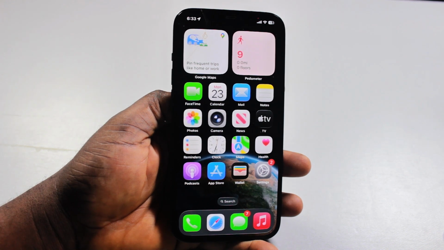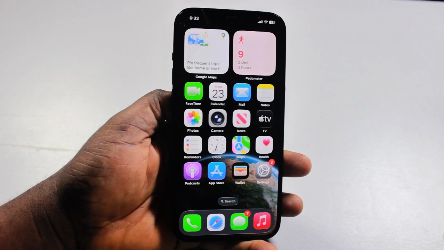Alright guys, a quick one. Here, I'll detail how to enable limit maximum volume on iPhone iOS 26.